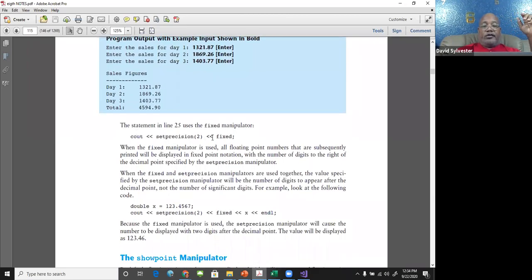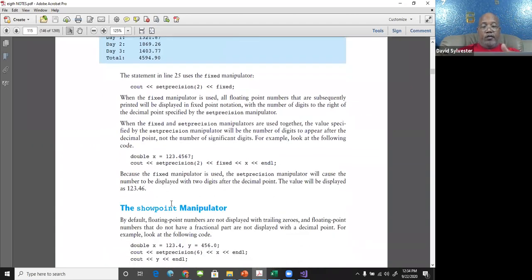So see how it set precision with the fixed? When the fixed manipulator is used, all floating point numbers that are subsequently printed will be displayed with fixed point notation. So that means anything I print after this, until I change it, will have 2 decimal places if it's a float value or double value, with the number of digits to the right of the decimal point specified by the set precision manipulator. All right, so that's all that's saying. And we went over that.